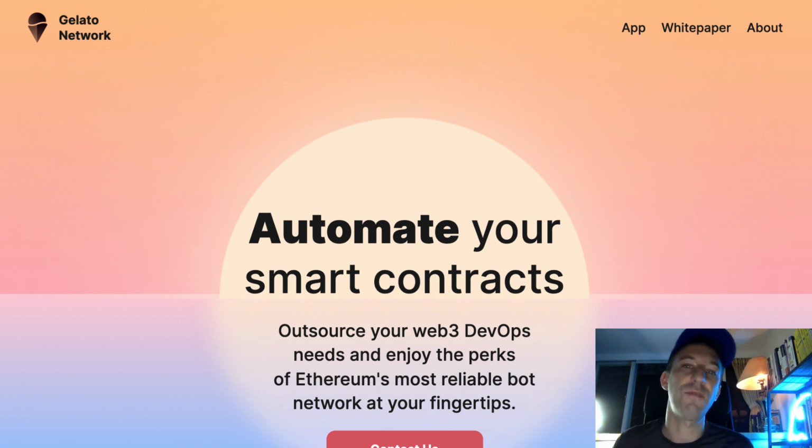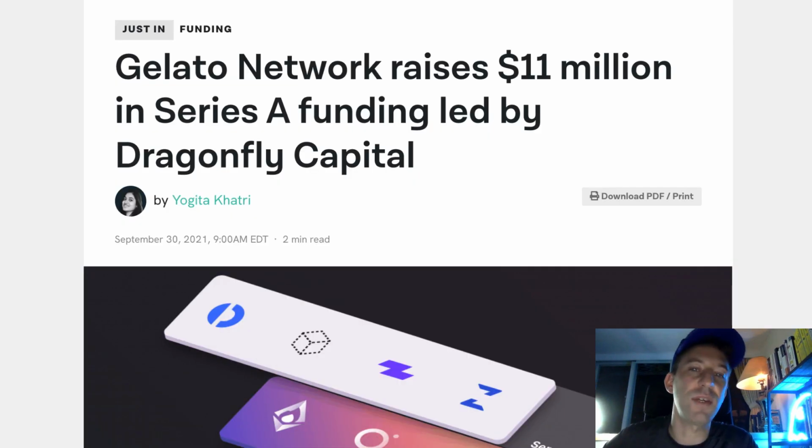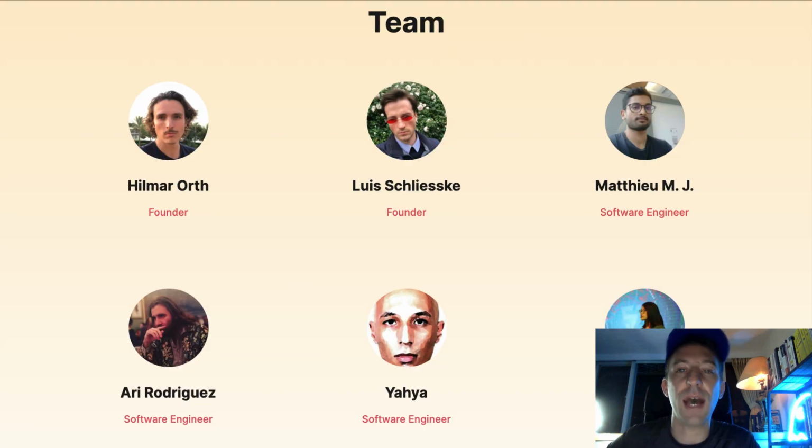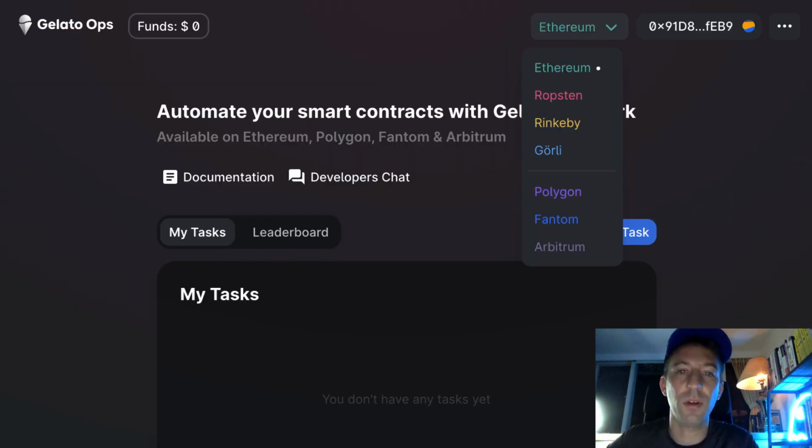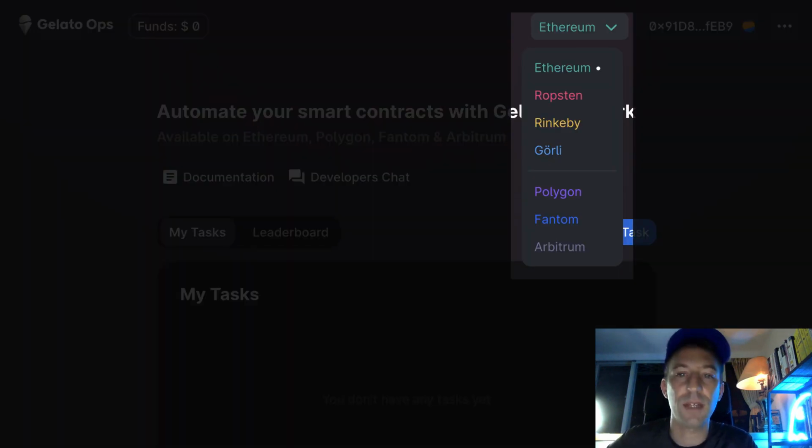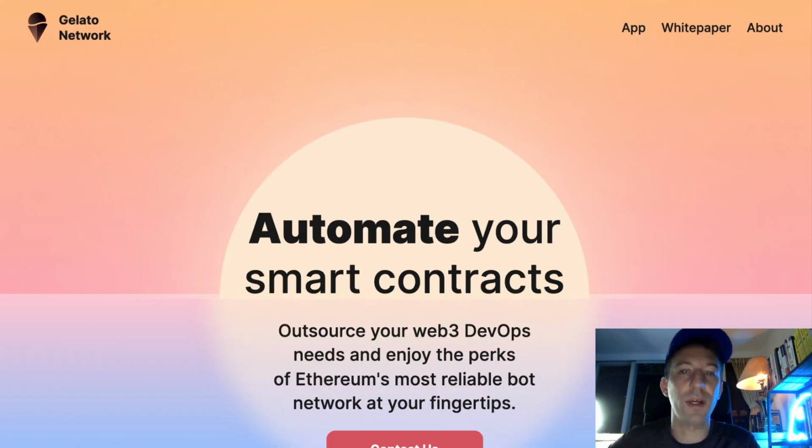Gelato was created in February 2020. It recently received $11 million in funding and has a team of 12 people. It's available on Ethereum mainnet, Ethereum testnets, Polygon, Arbitrum, and Phantom. Gelato provides a plug-and-play automation network that anybody can use to run bots and automatically execute transactions under certain conditions.